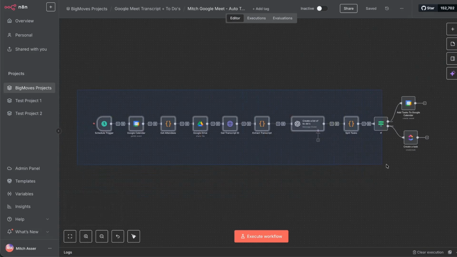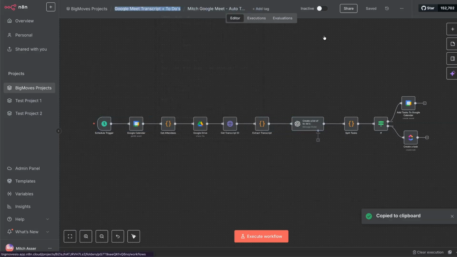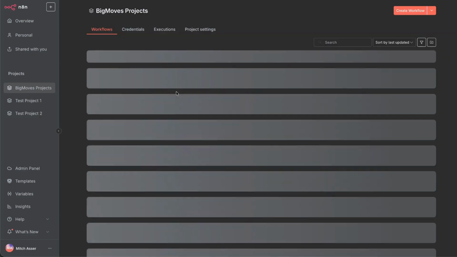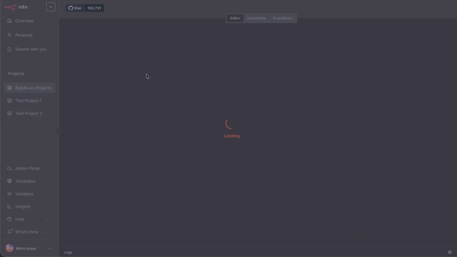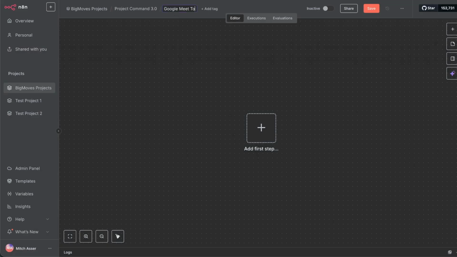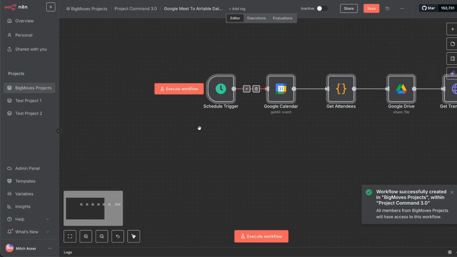Basically, we're not going to create a list of to-dos immediately, but the first components here are essentially what we need for this system. So I'm just going to copy this to the clipboard, and we're going to come back in and create a new folder, and we'll call it Project Command 3.0. We're going to create a new workflow, and this one will be our Google Meet to Airtable database flow, and we'll paste this first one in here.